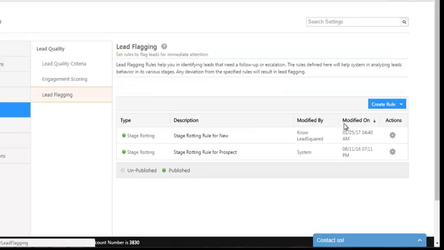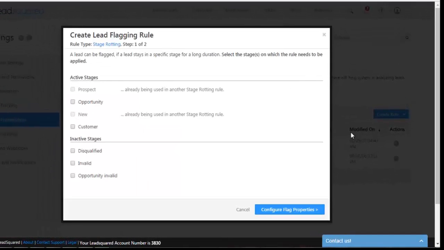Now we have another feature called lead flagging. Lead flagging rules allow you to identify leads that need a follow-up or escalation. The rules defined in lead flagging allow the LeadSquared system to analyze lead behavior at its various stages. Any deviation from the specified rule results in lead flagging. To create a lead flagging rule, click create rule and then click stage routing. The create lead flagging rule step 1 pops up.